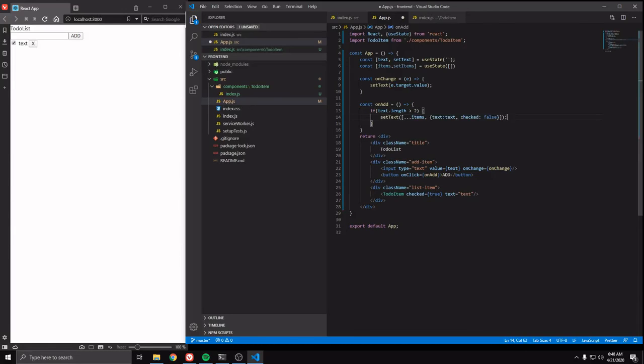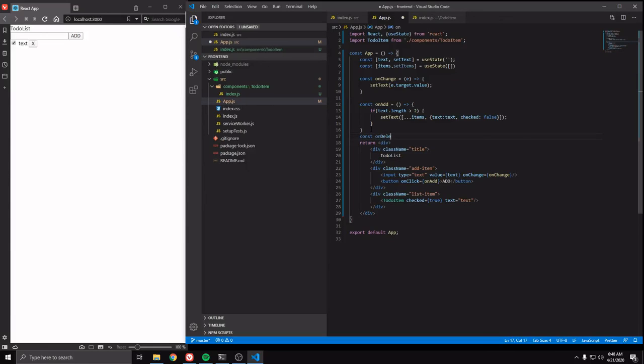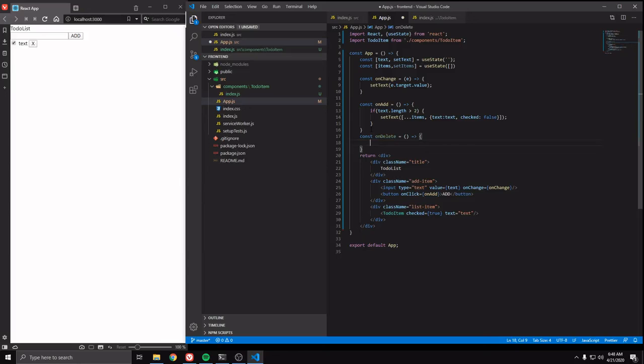Let's do nothing. Otherwise, we do nothing. So we also need to make the onDelete function. Because we need to pass the onDelete function to the children, so the to-do item can know which item must be deleted. So we get the ID for the children, and we'll call this the parent function, which is this one, and we need a way to delete this value.